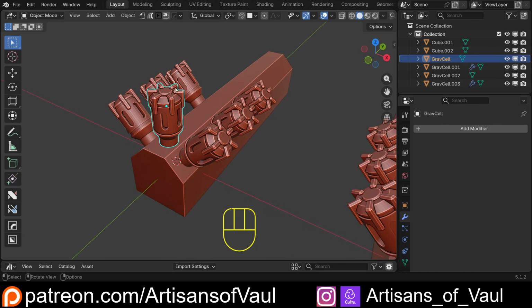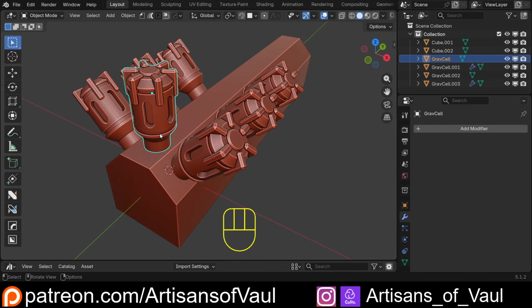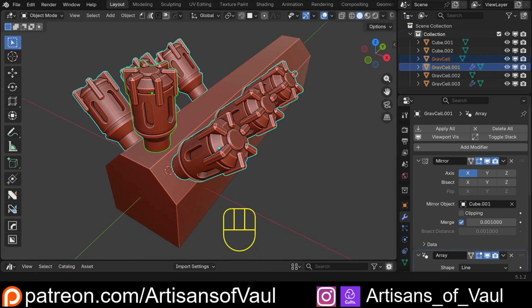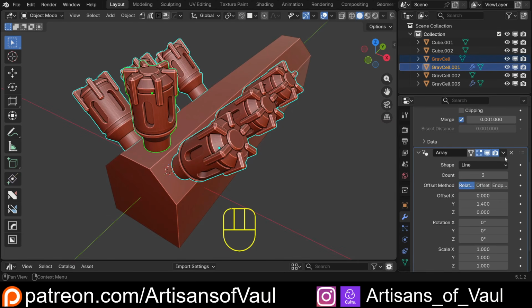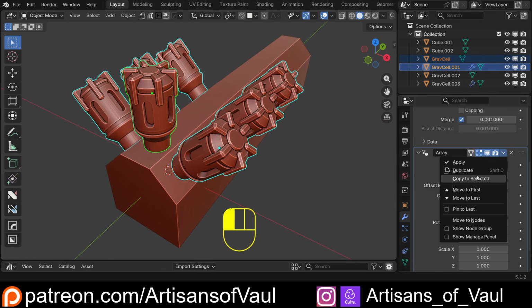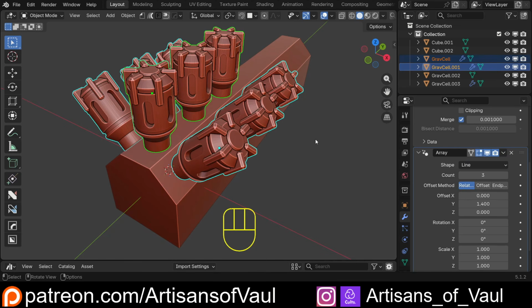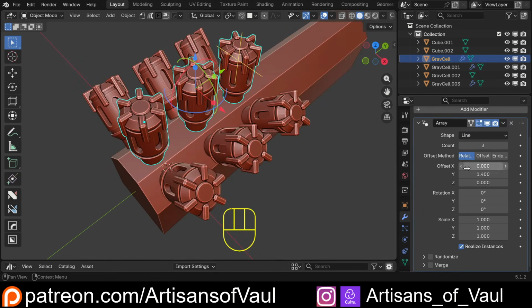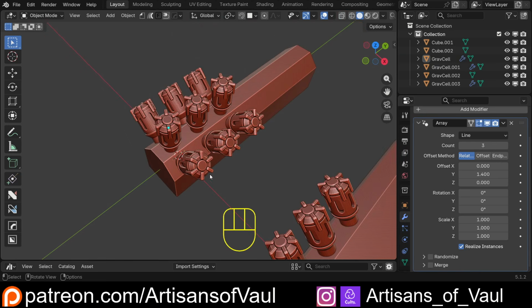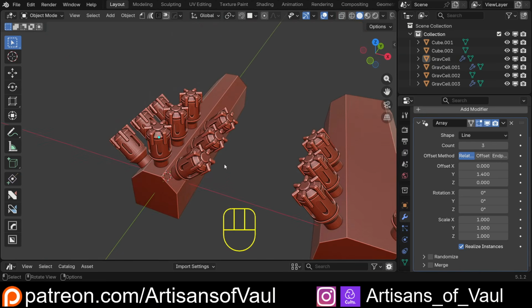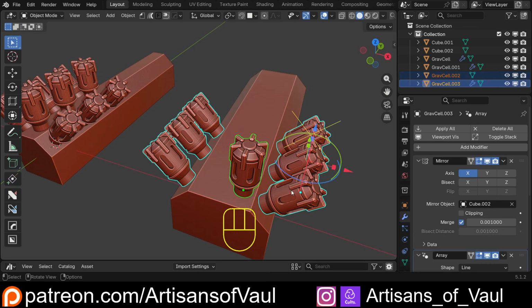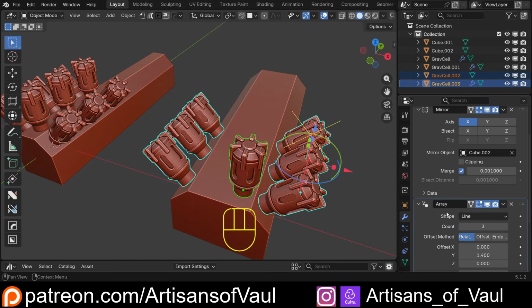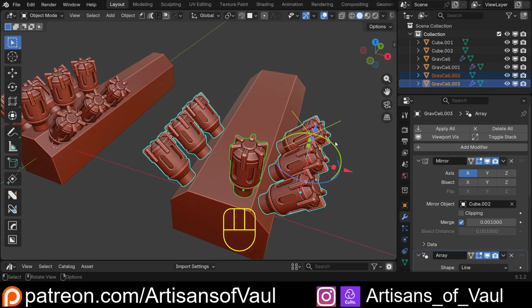You could do this to multiple objects, so you could have multiple objects selected. Shift select on the object with the modifier we want, come down to the modifier, click that little down button, and then click copy to selected. And you'll notice that has now copied this single array to my other object, and it's copied all of the settings that were already there. Really nice. Now over here, I could do that as well and do it for the mirror and then do it for the array. There is another option as well.